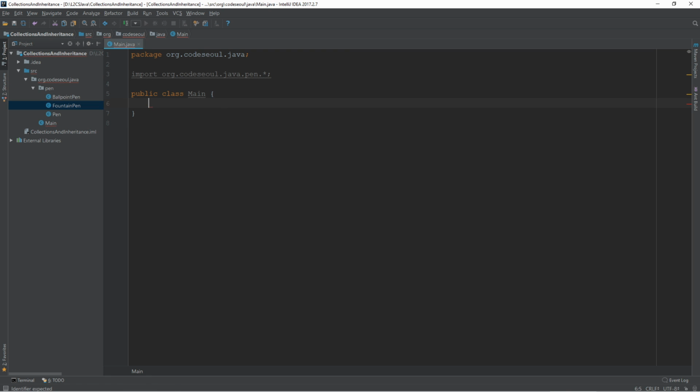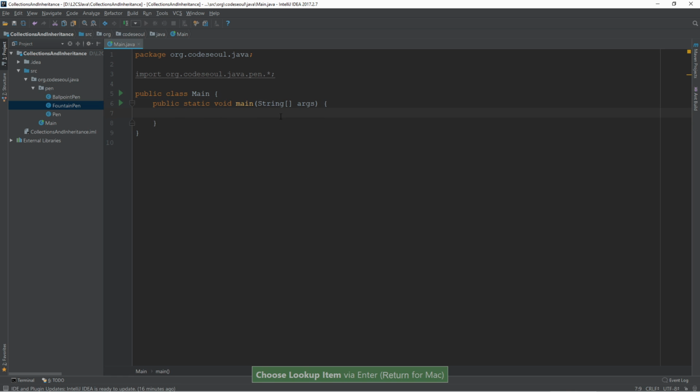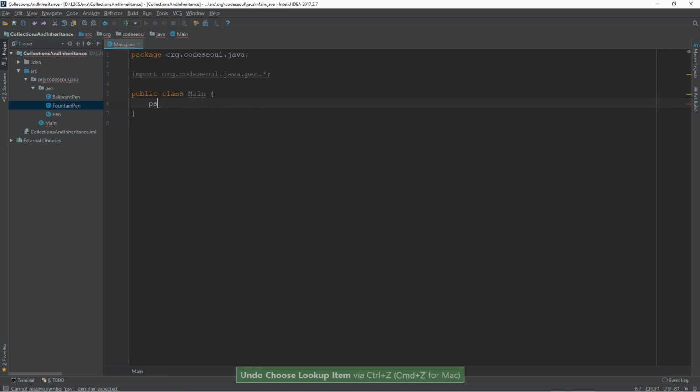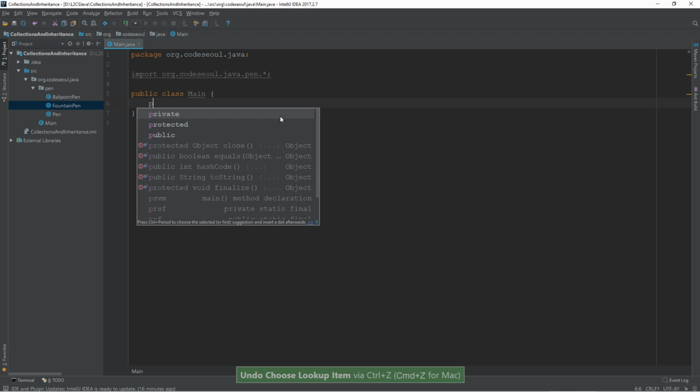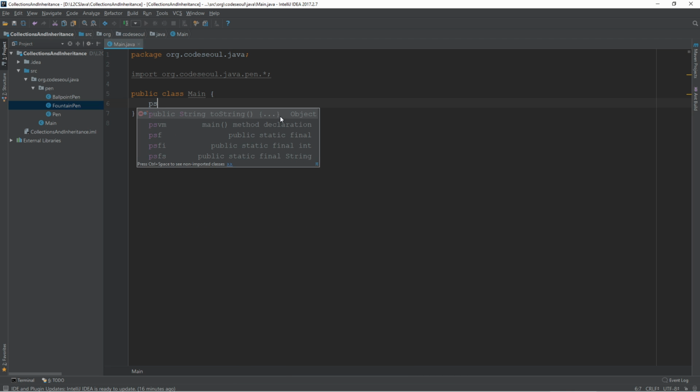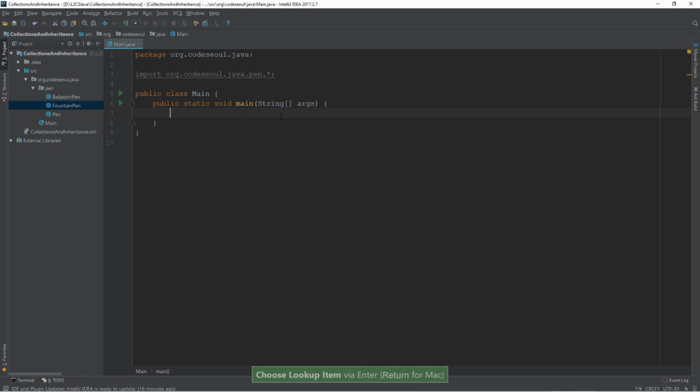Pro tip: if you start typing P as in public, S as in static, V as in void, M as in main, IntelliJ will help you autocomplete, which is kind of nice. But that's why you have to memorize public static void main, String args. Otherwise, that doesn't work, right?